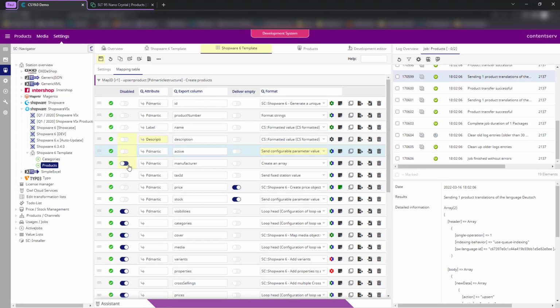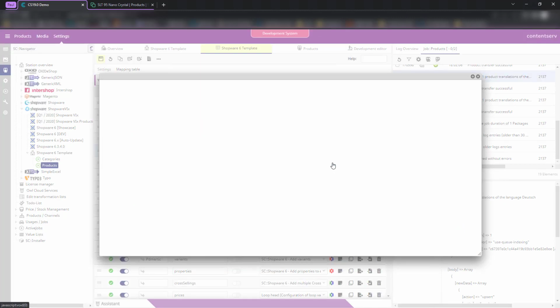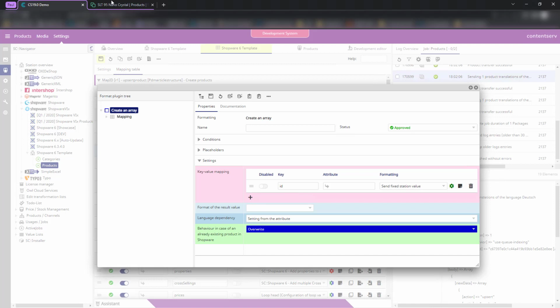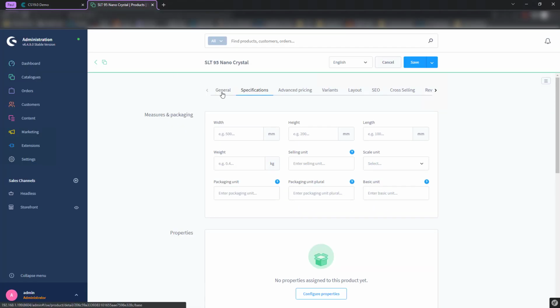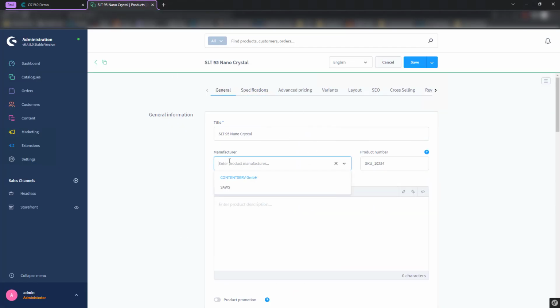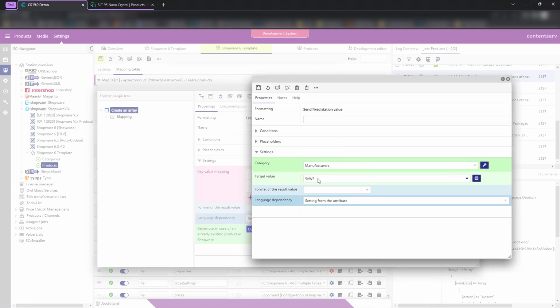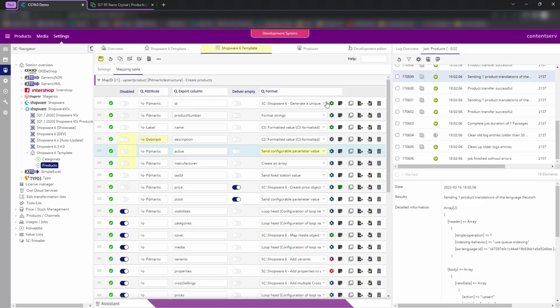Okay, the manufacturer is a cool thing. I just want to send a fixed manufacturer for this instance. You can often make out which corresponding field this is in Shopware. For example, the manufacturer can be found here. So we will send that one. We just say, hey, a fixed value, send SAWS, because we make TVs all of a sudden.